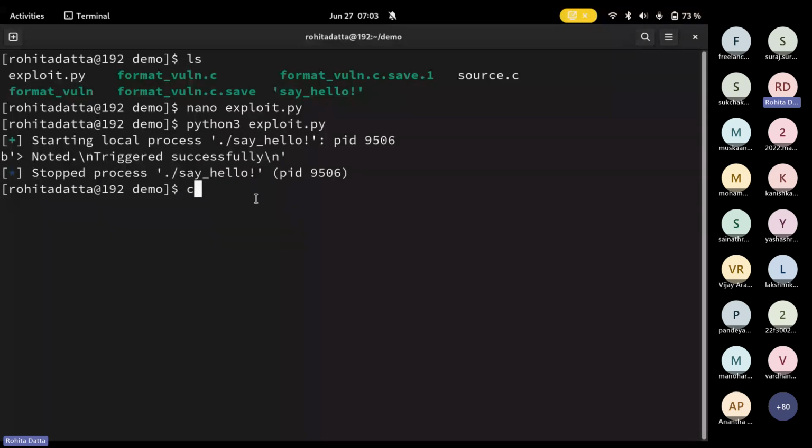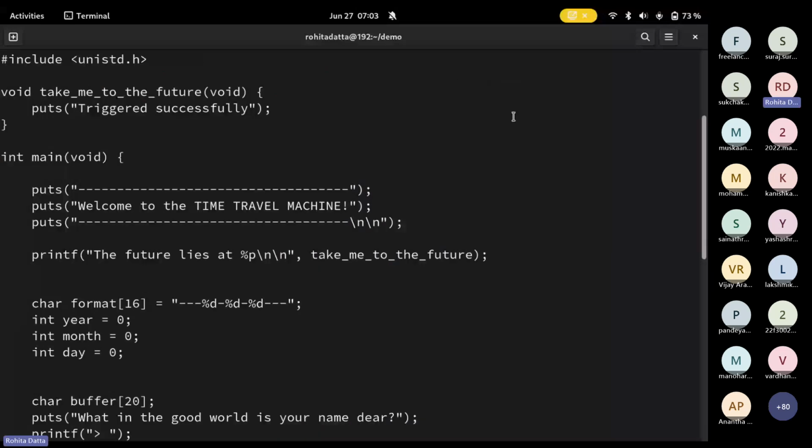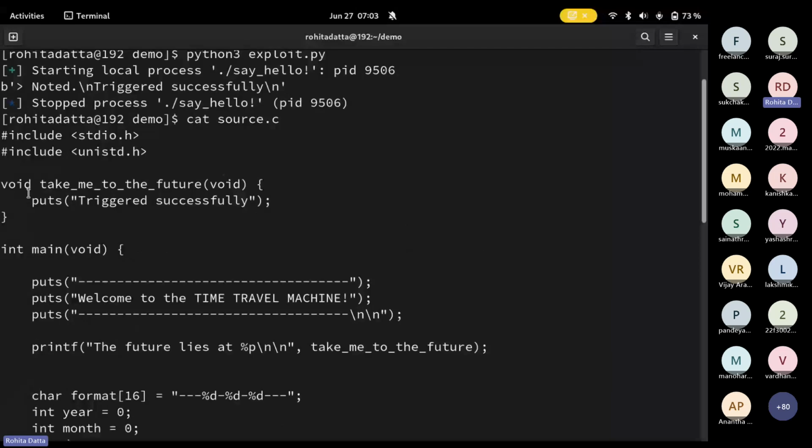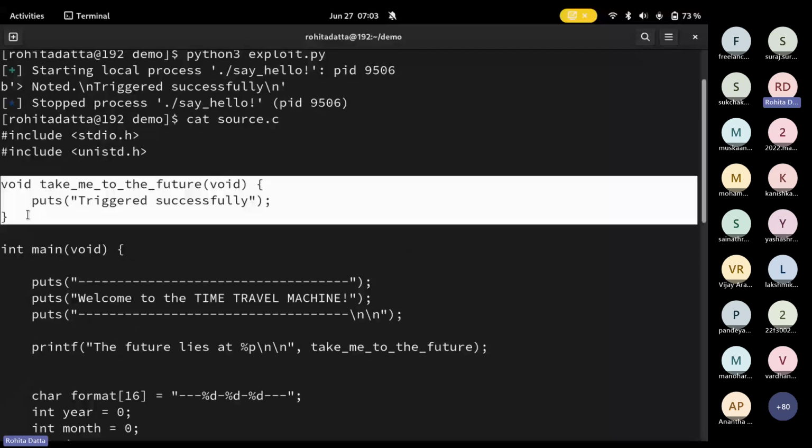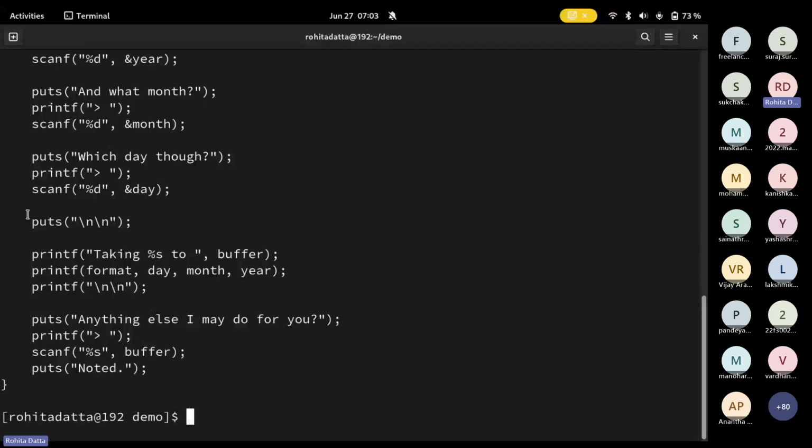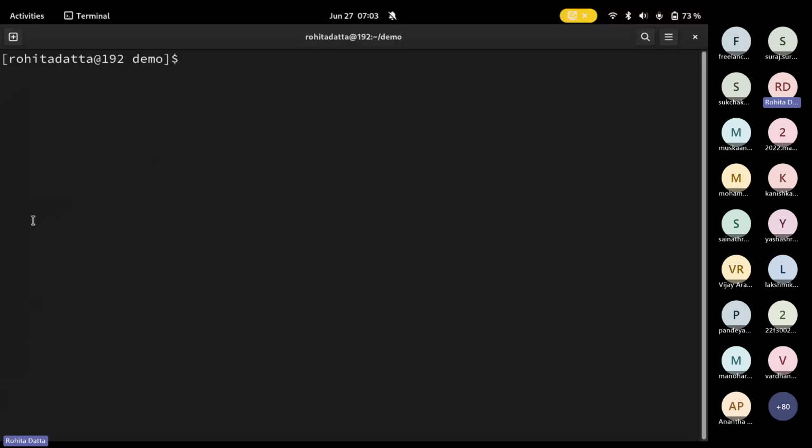So if you look at the source code again, "triggered successfully" means that the void take me to the future function was called. So it means that we were able to overwrite the return address. And that's all there is to this exploit.